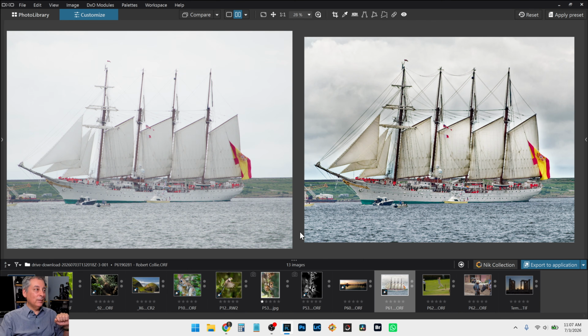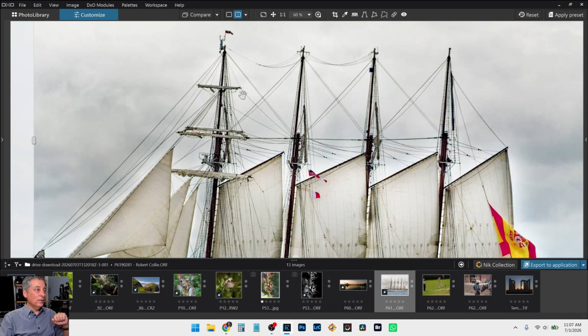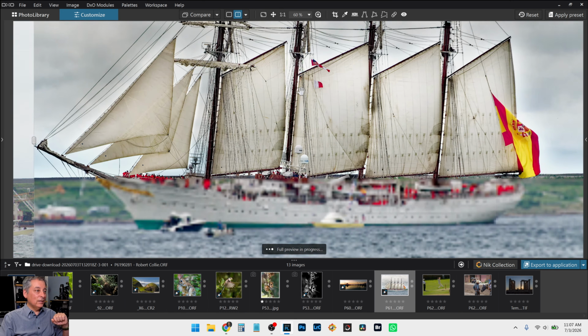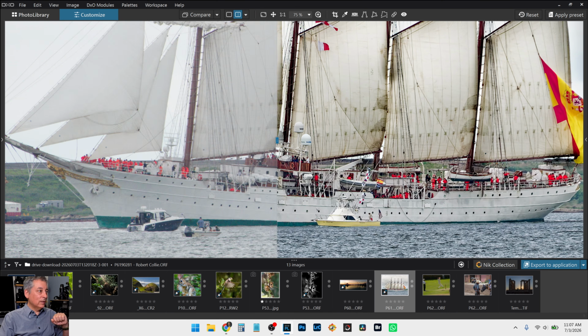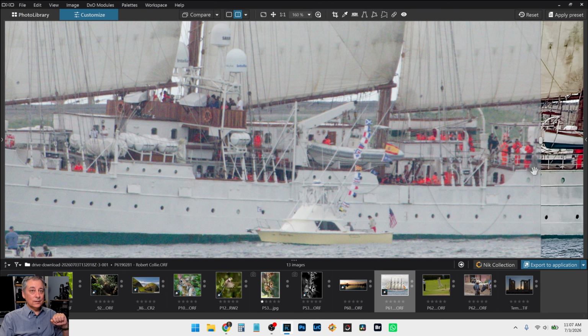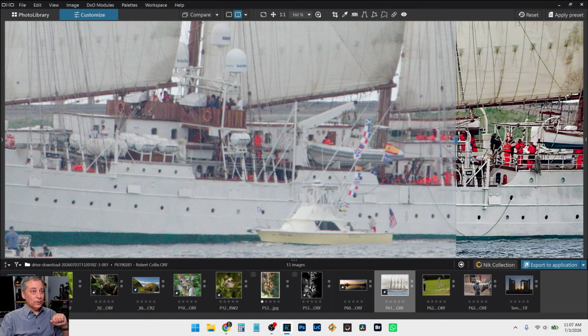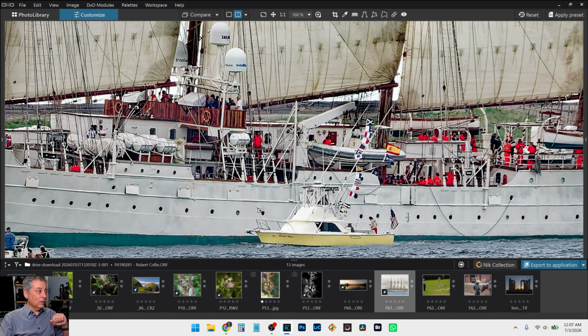I think we're good. I mean, I didn't do a great job around the sails because I was kind of rushing it. But if we just look at the fine details, you can see how we did there. And I think it looks pretty good overall.